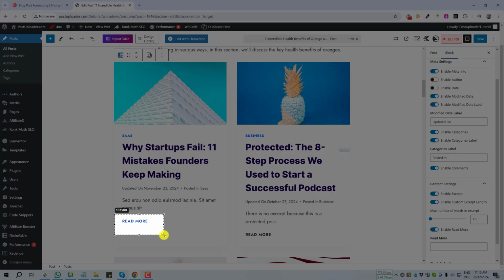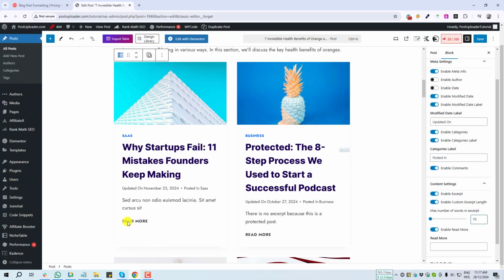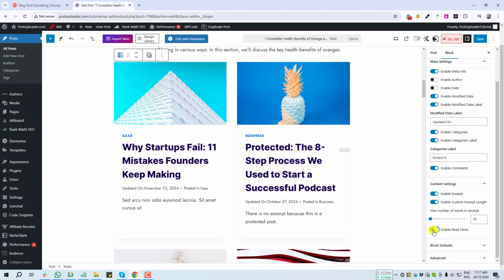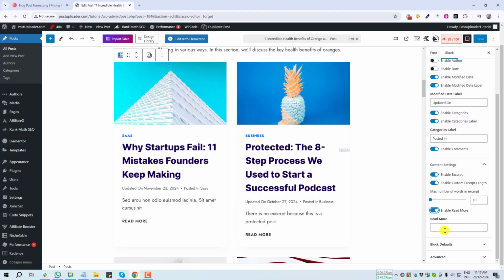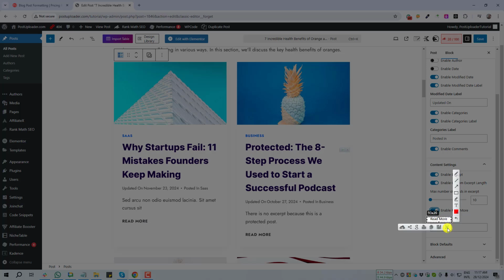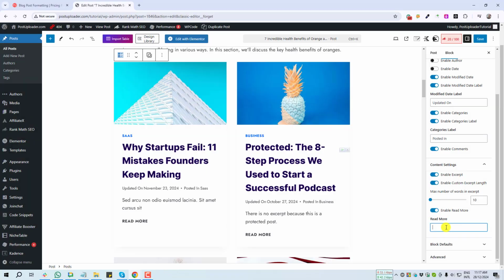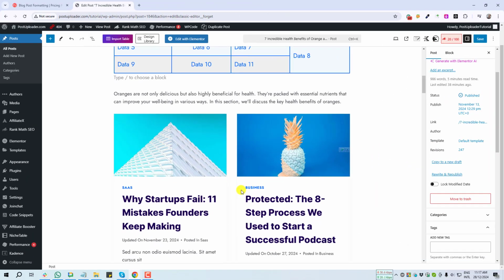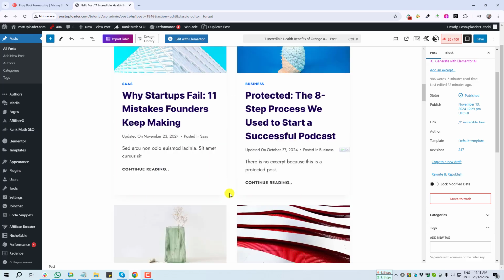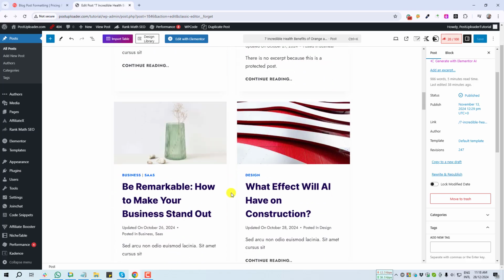Next option is enable read more. There is a read more button. If you enable it, it will display here. If you disable it, it will not display here. I am going to enable this one. Instead of read more, if you want to write anything extra like continue reading, it will display here. After watching this tutorial, easily you can add category wise or tag based relevant blog posts inside your blog post, which is very helpful for any blog.